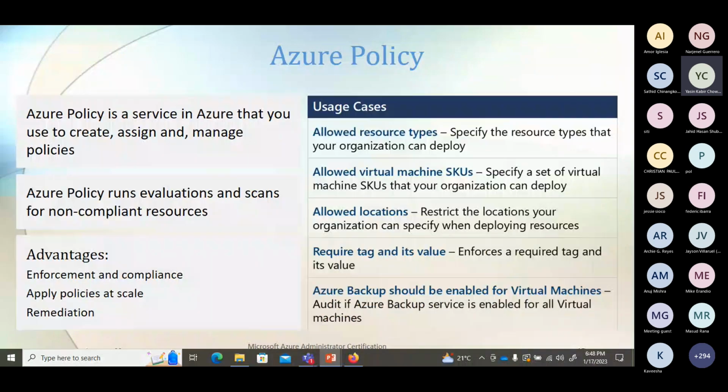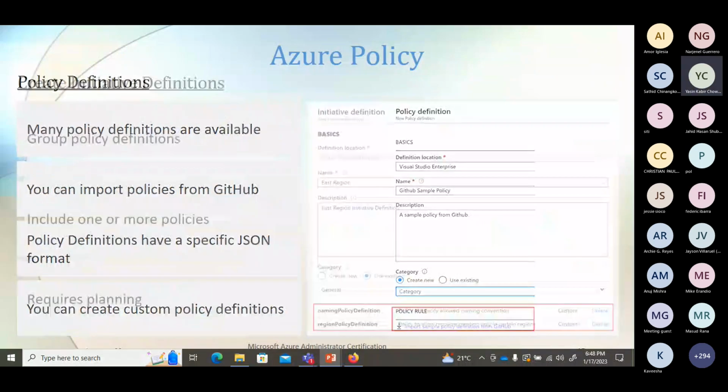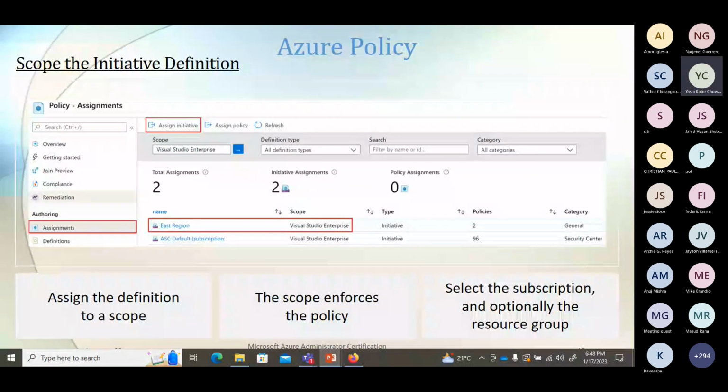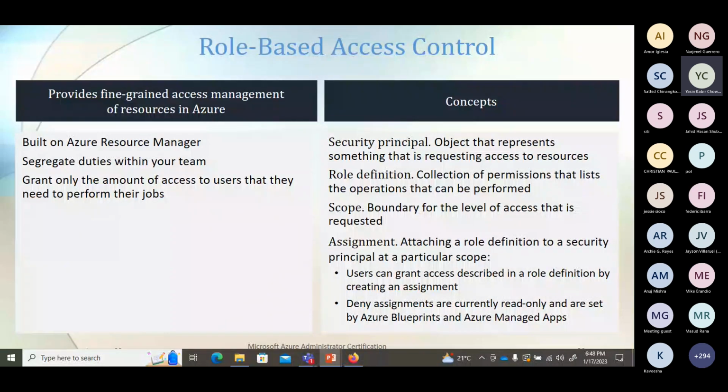So we were here on Azure Policy. We have done Azure Policy. Now, role-based access control. What is role-based? Role-based means you have some roles, and from roles you can have some access permission. From that access permission, you can have an authorization to access something. This is the role-based concept.